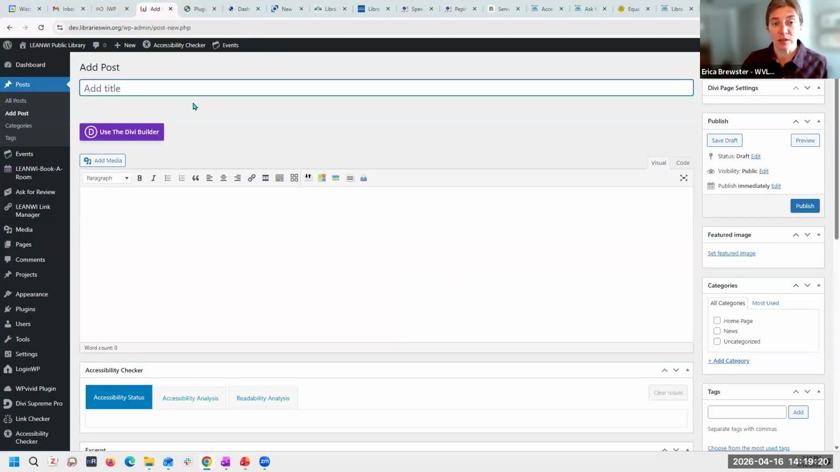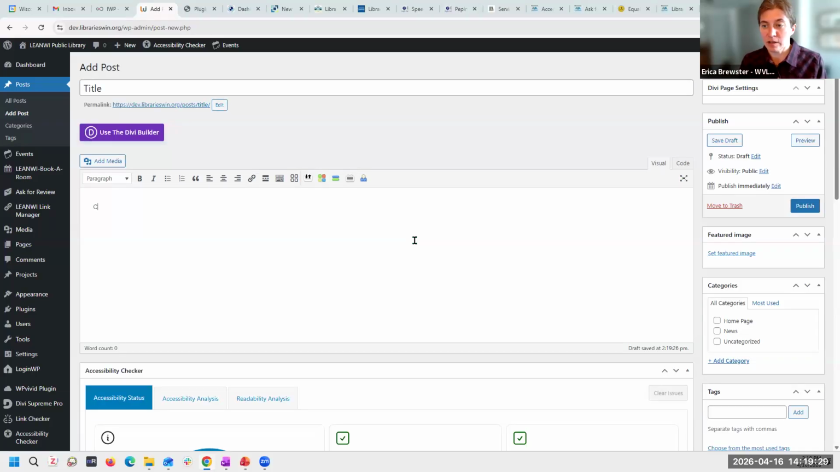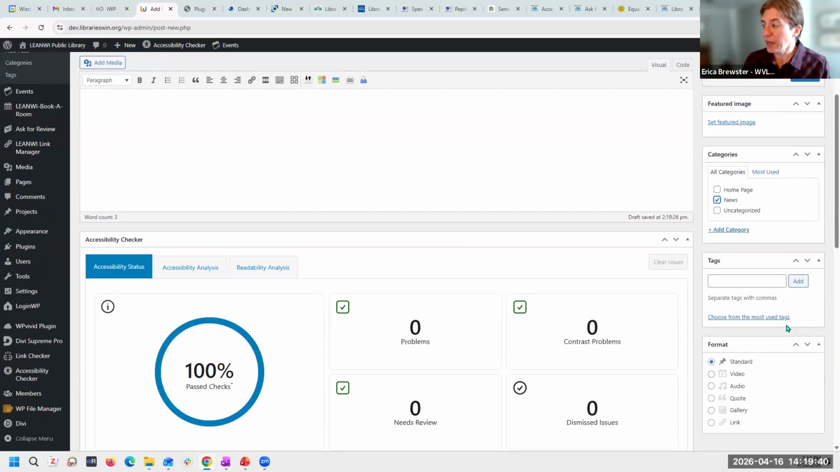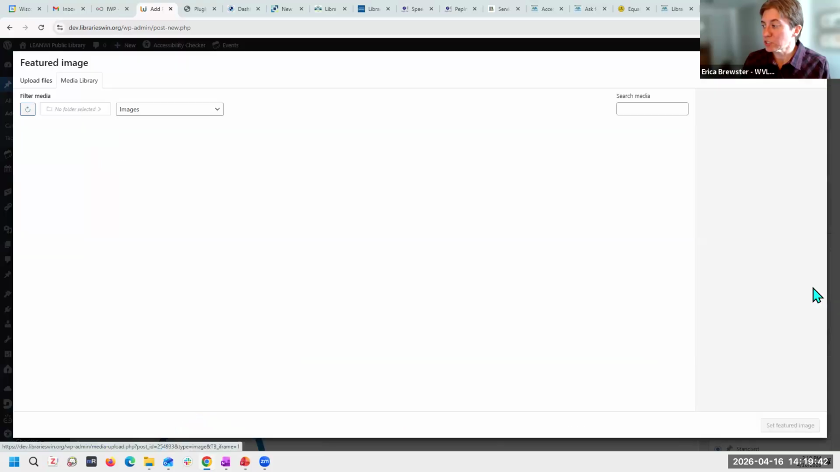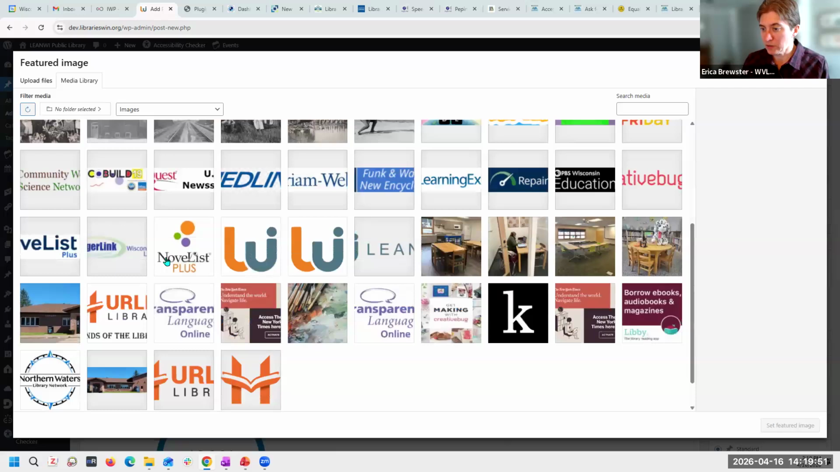and then you have this space where you put in your title, and then you enter your library news content down here. You add a category that you want it to publish under, and you're going to add a featured image. I'm just going to grab something in here that might be a nice featured image. Let's see what in here.